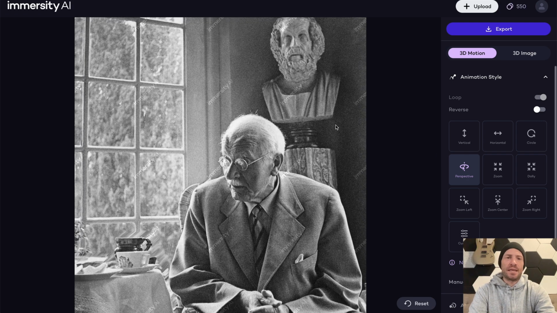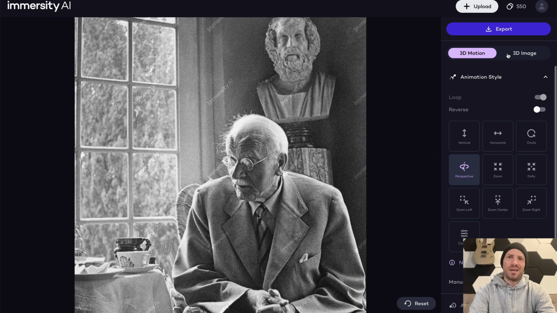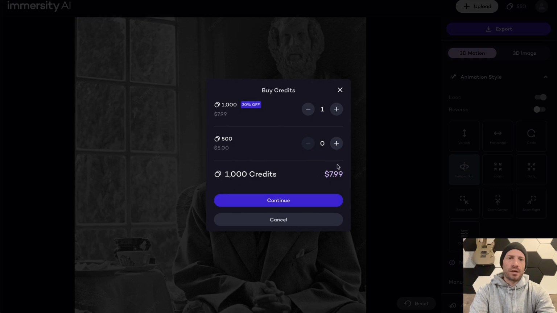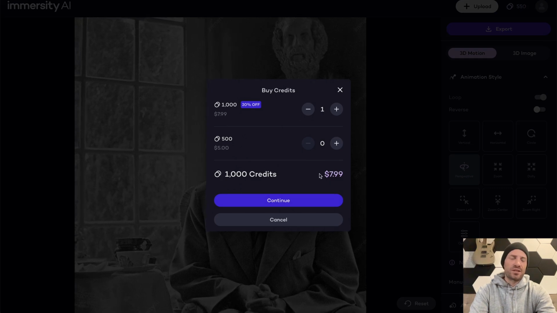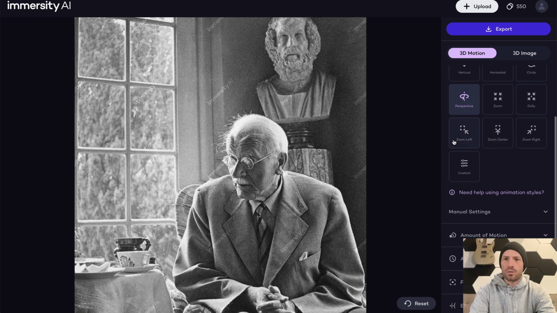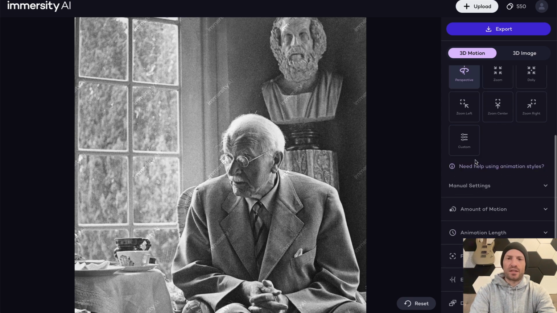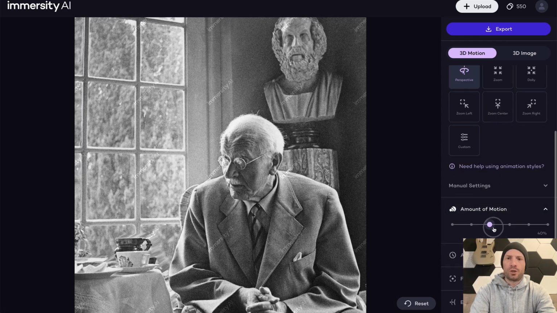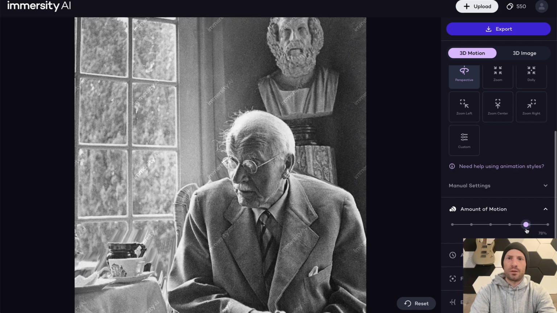Now I have a paid account here with Immersity. You get credits, and let's have a look, $7.99 for 1,000 credits, and it's like 50 credits to do one image. So I think it's worth it. I always just use this perspective one. I'll come down to amount of motion, and I just turn that up because I think it looks cool.